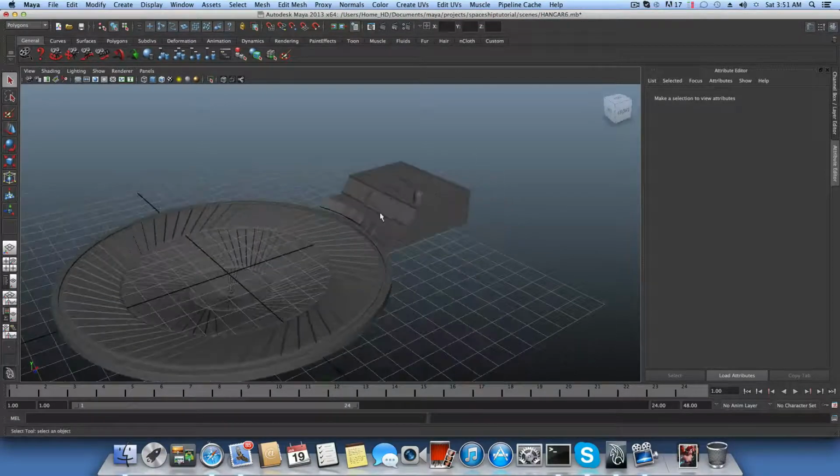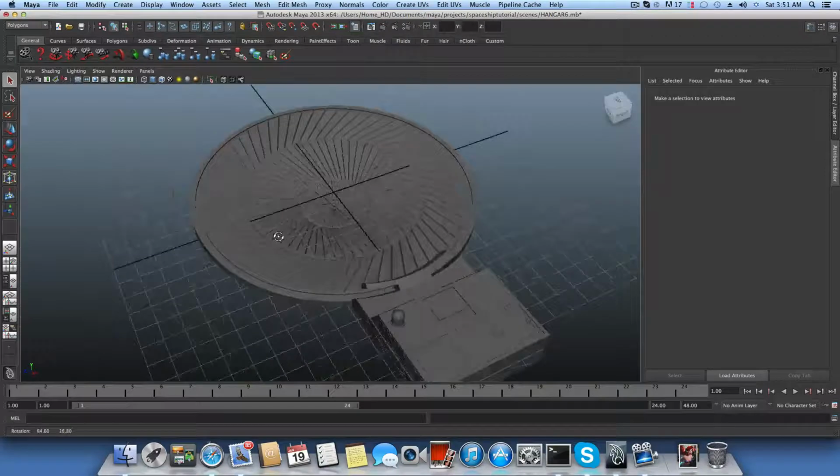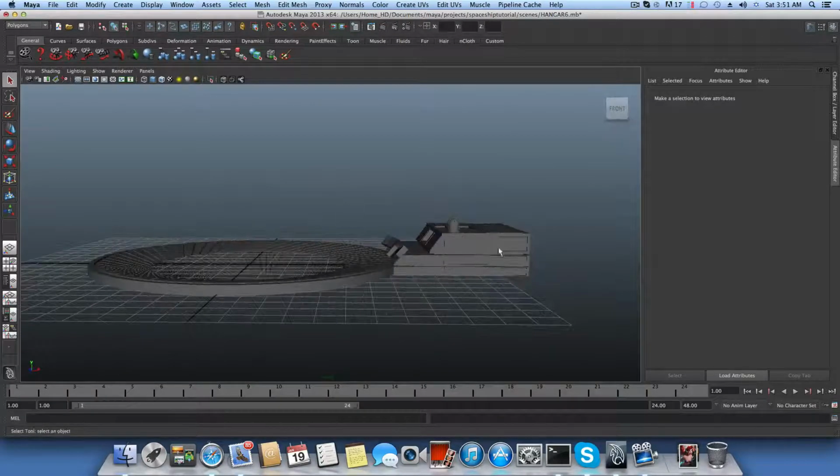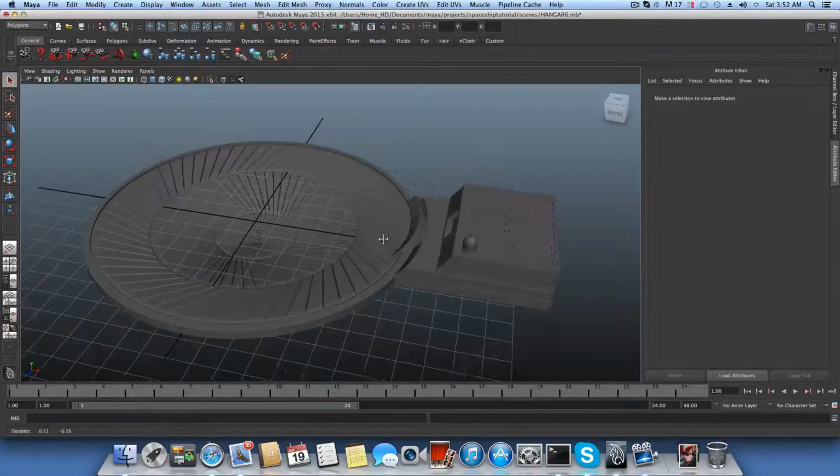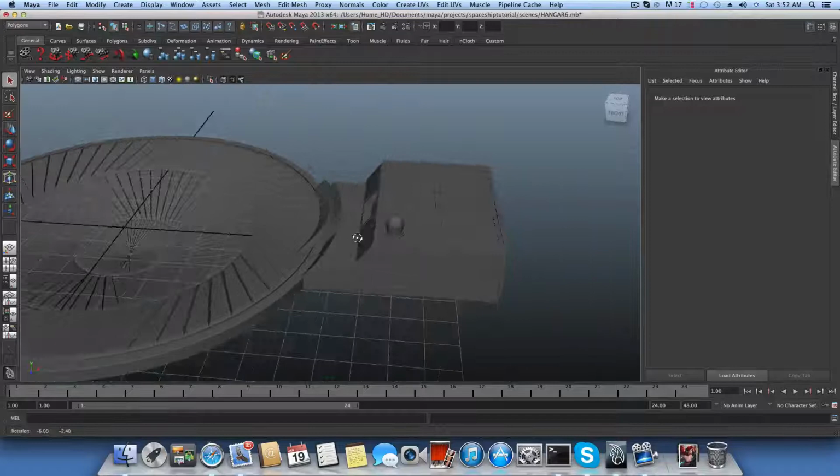Okay, so this time we will continue where we left off the last part. I want to add some more details to this scene, especially to this part and this part, and maybe also a few other parts. We'll try to cover as much as we can, so let's begin.